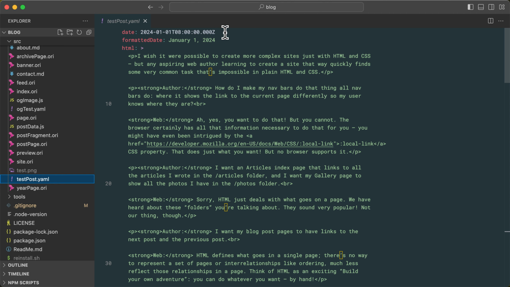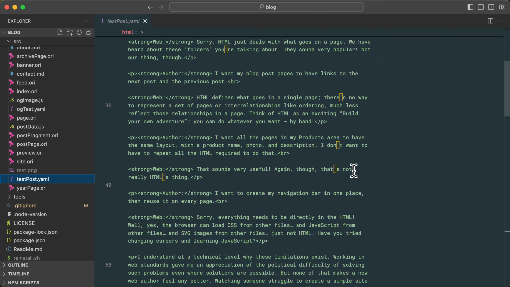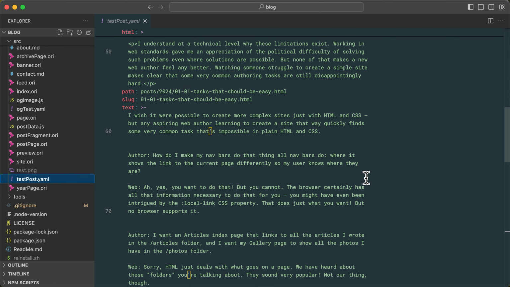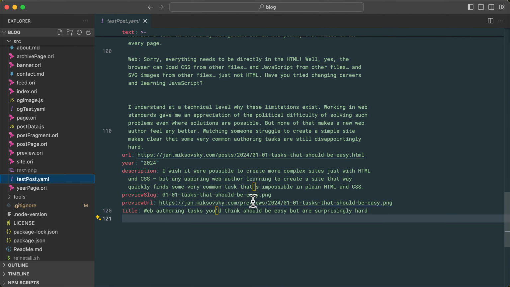I have the date in various formats, the HTML of the post, a slug, the plain text of the post, which could be used for a preview, and then the title, the preview image, everything that I'll need to be able to render this post in a bunch of different ways. Okay, so now that's the second step complete. We've got something that can generate the data we're going to need to generate these preview images.